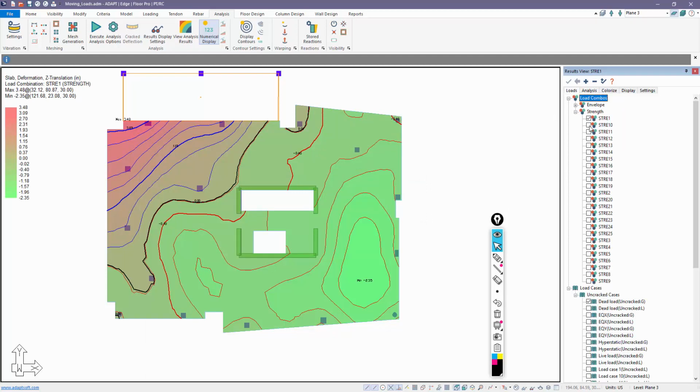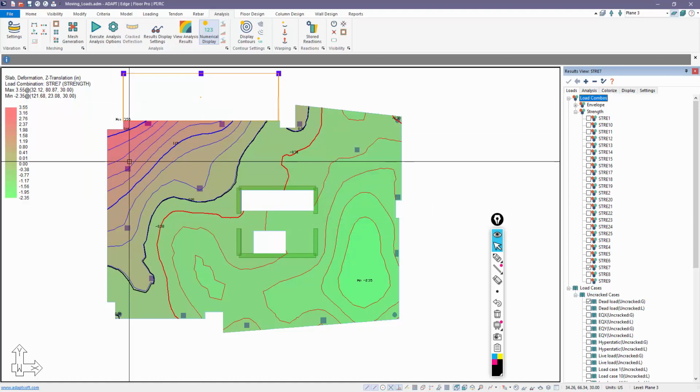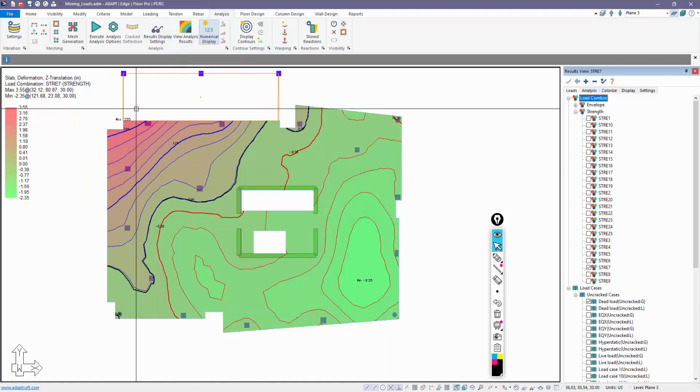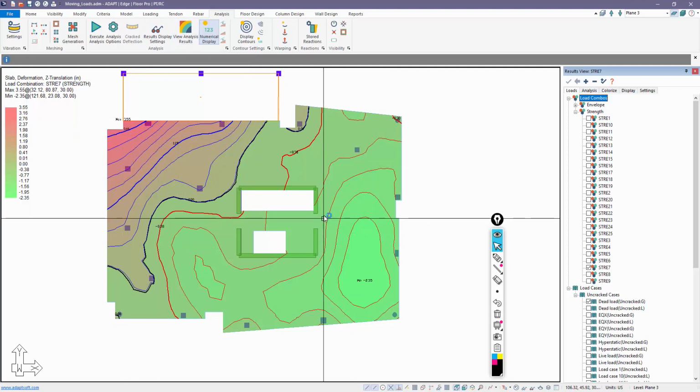I can go in and check this for different combos. So strength 2, 3, 4. You can see the deflection starting to creep left to right because that's where our load placement is. There is something happening over here that may be just a disconnection between the slab and this column. Let's go ahead and look at that.